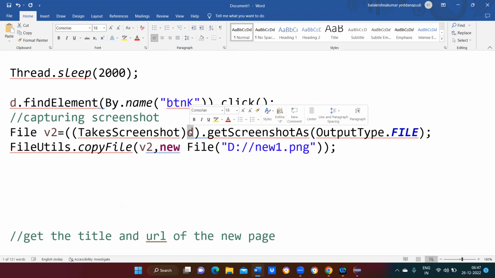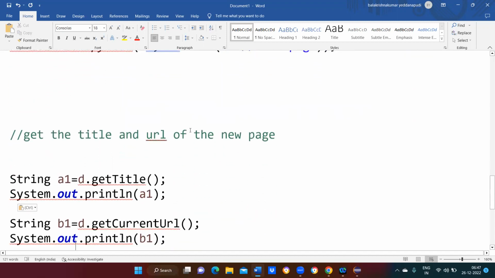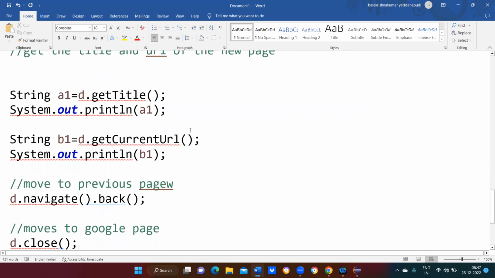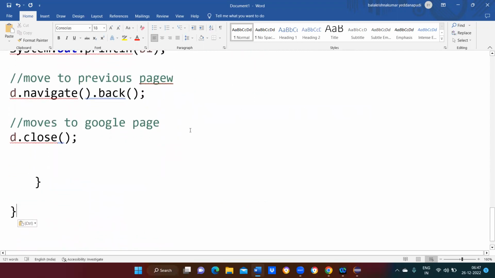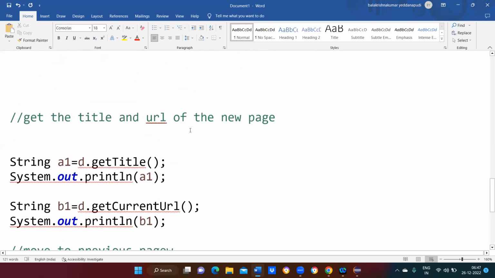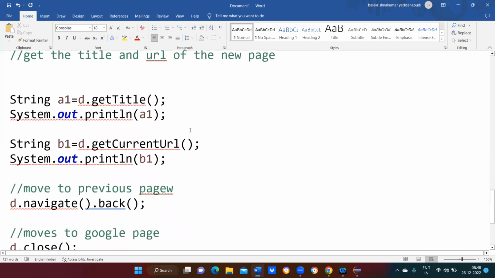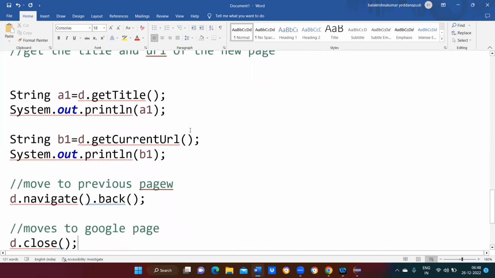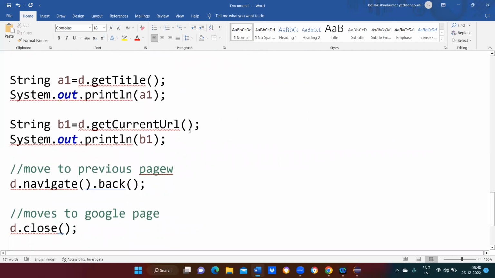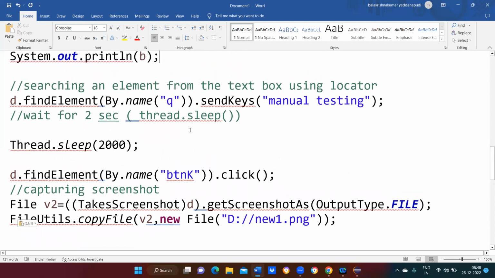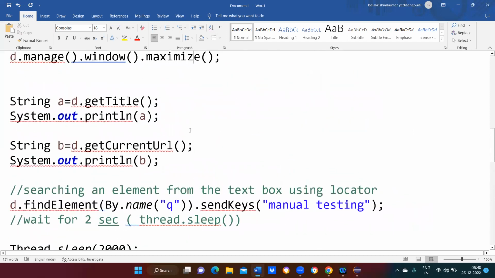I didn't close it, right? Once I take the screenshot of the manual testing page, I'll get the title URL of the manual testing, then I'll go back to the Google page and close the window. Anyway, I'll send this document, no problem.